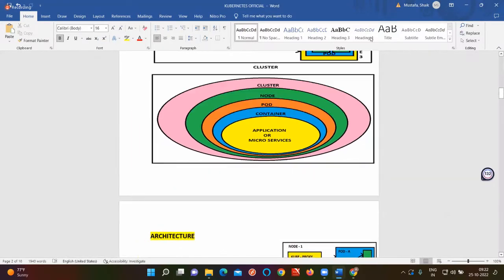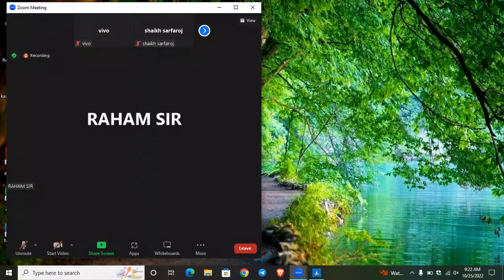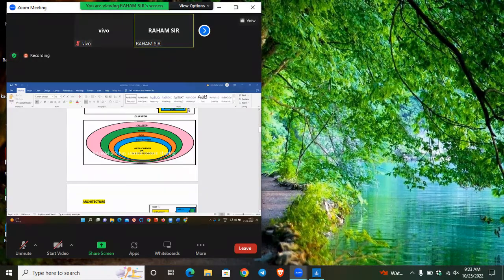Okay, let me explain this way. First of all, you will have a cluster. Cluster is a combination of nodes. Nodes are a combination of pods. Pods are a combination of containers. Containers are a combination of applications. This is very difficult to understand, but understand it this way by using this onion diagram.